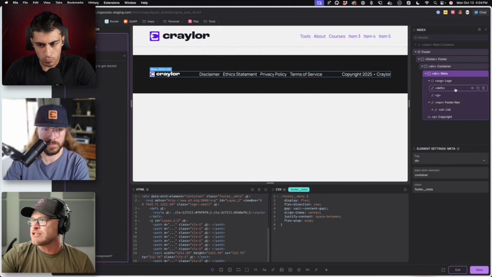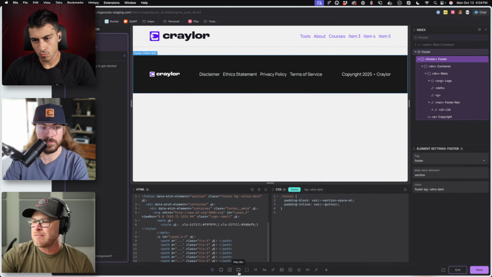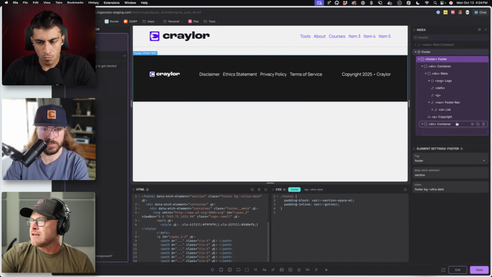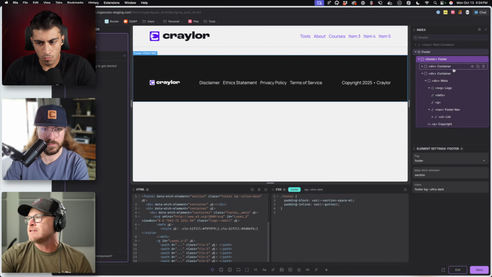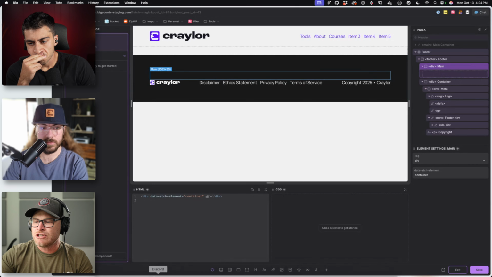So we essentially have a meta row down at the bottom with this container. So I'm just going to pop in a new container. And we will move that up, and this is going to be the main. We'll just call that part of the footer. Okay. Let's go check our design.